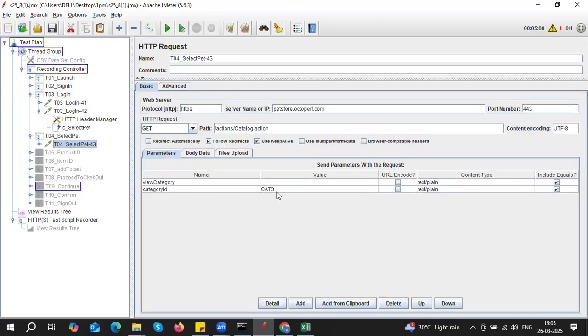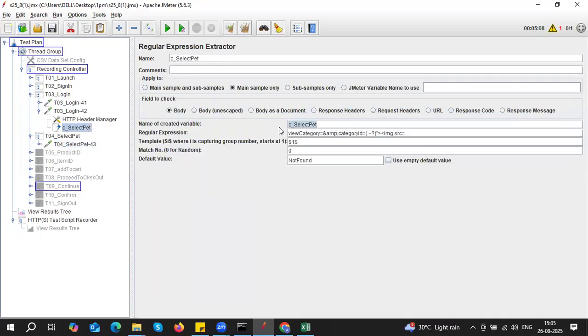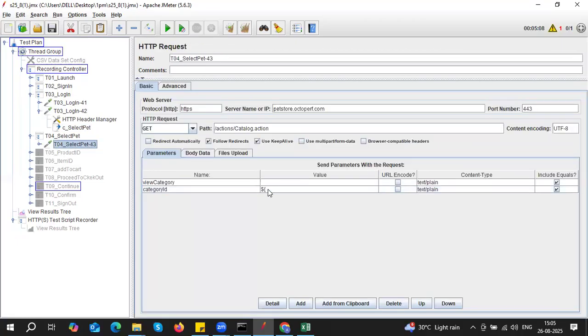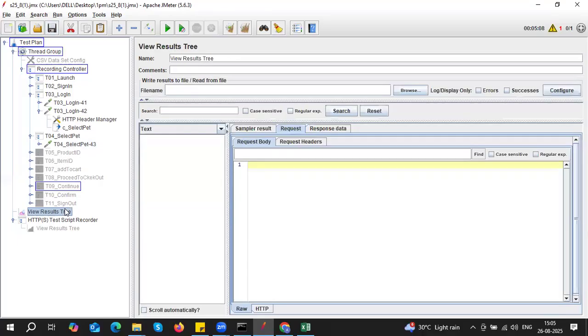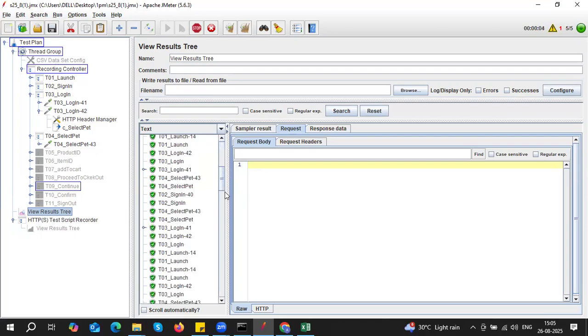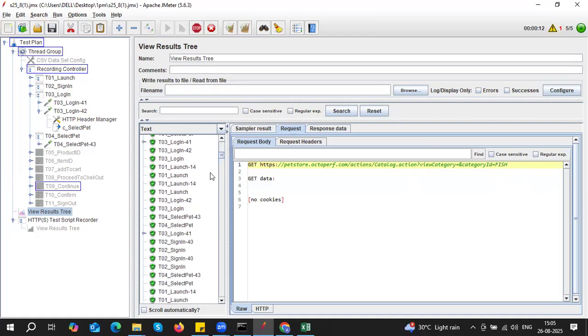And the same thing, Control F, no need of Control F because here, in only one place, the value will be there. So I can just give the syntax directly. So let me just run with 5 users. See the selected, the first one is selecting dogs. This is the first user. The second one is selecting fish.